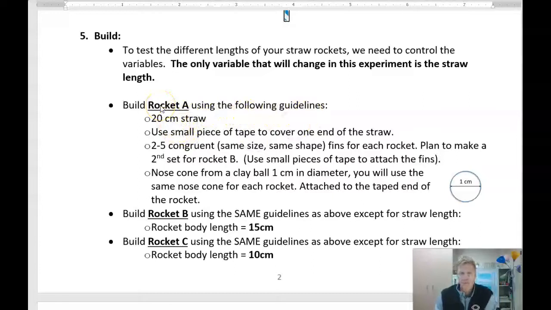The first thing is a 20 centimeter straw, which is a full length straw. Then we need to use a small piece of tape to cover one end of the straw. We need about 2 to 5 congruent, that means same size, same shape, fins for each rocket. We're going to plan to make a second set of four rockets, so don't worry about that. We can reuse it, and I'm going to show you how.